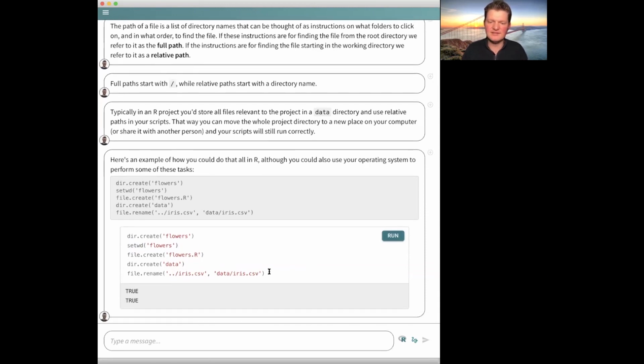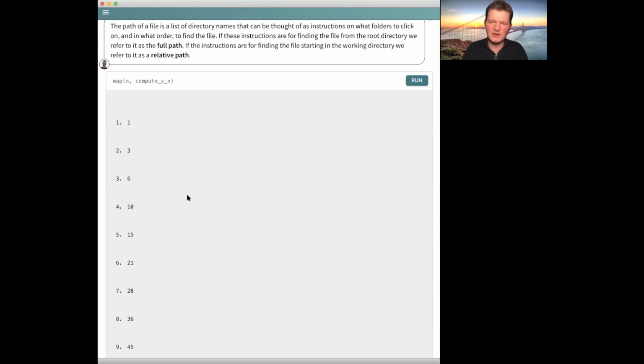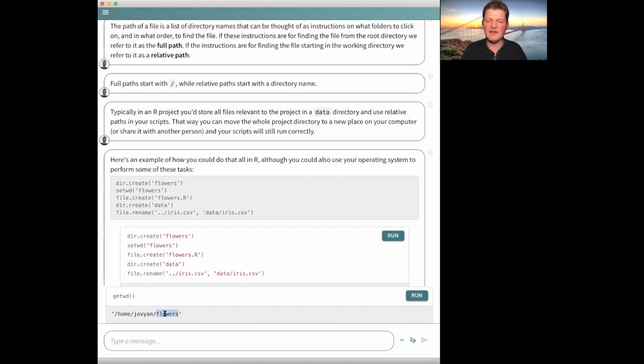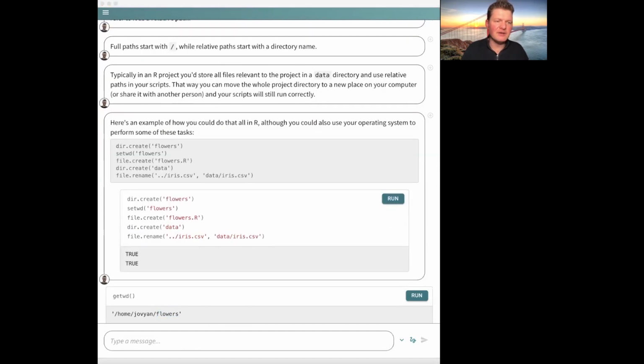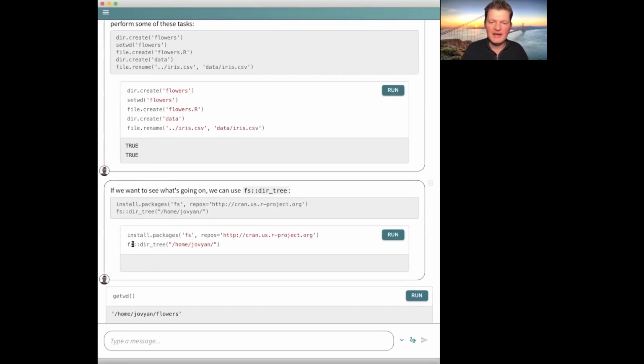So you can see that here. If I pull up a code cell and do getwd, I'm still in my flowers directory from when I set it here. And if we want to get a clearer picture of what's going on, there's a handy function called dir_tree that's available in a package called fs. This package supplies file system utilities that provide an alternative to the ones that come with the base language. And there are various advantages.